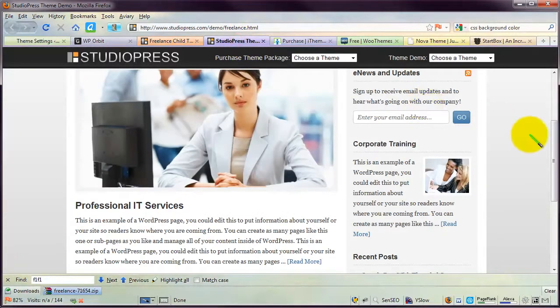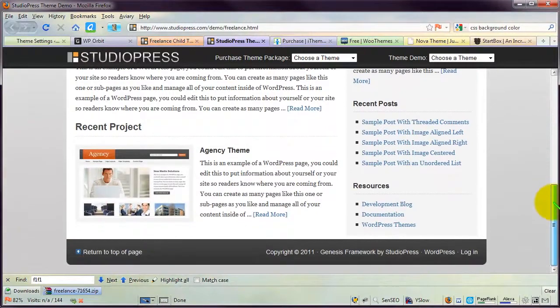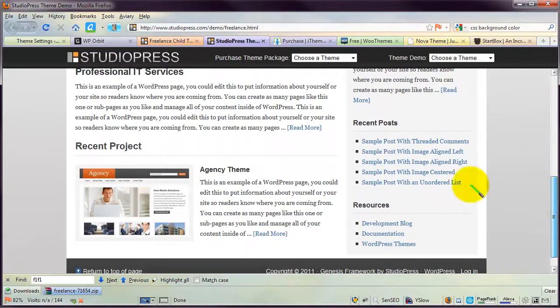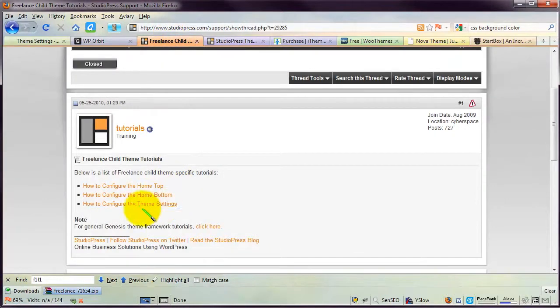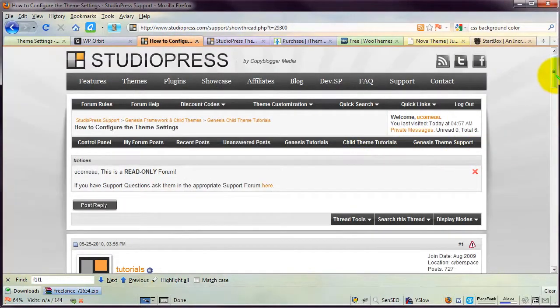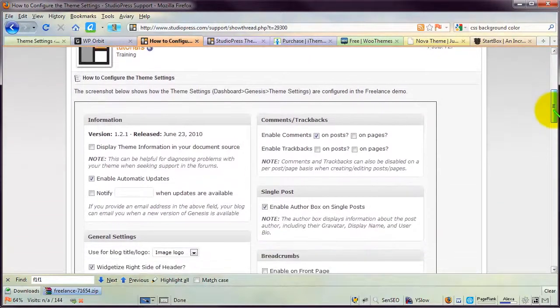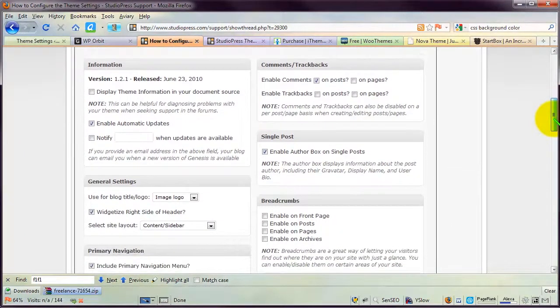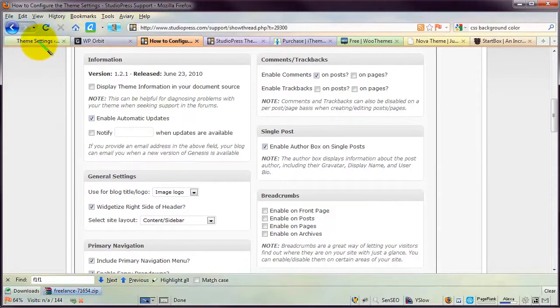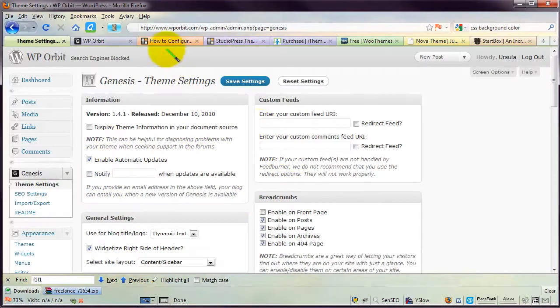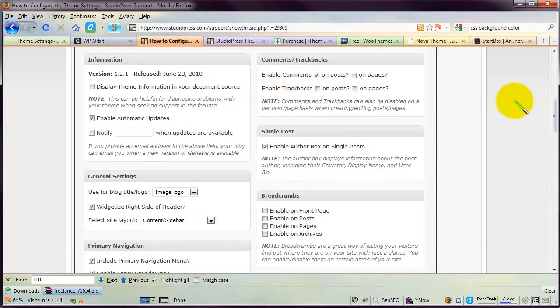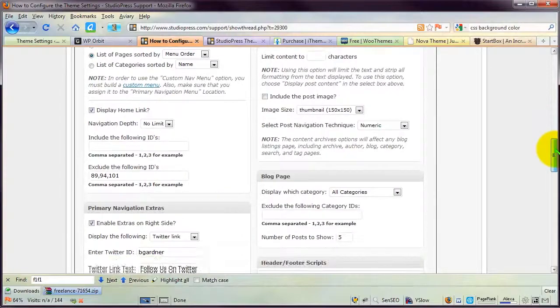So let's take a look at this demo here. The home bottom section is the recent project area. We can look at that tutorial. How to configure the theme settings. If we click here for a second, let's take a look at that. They provide you with screenshots on how to configure the theme settings. Back in my dashboard, under Genesis, I have this theme settings menu area, which is where I'm at here, and they have a guide to help you set up your theme settings.